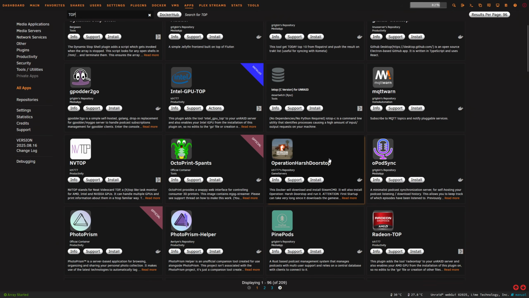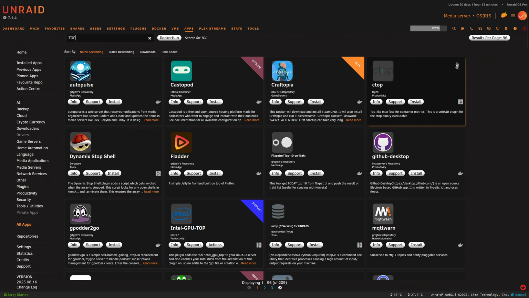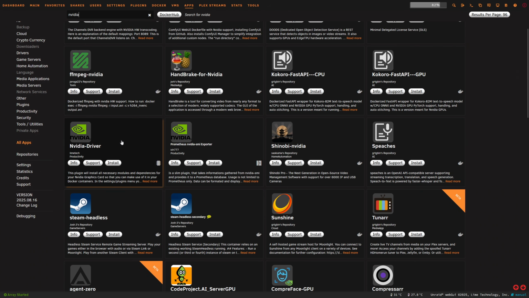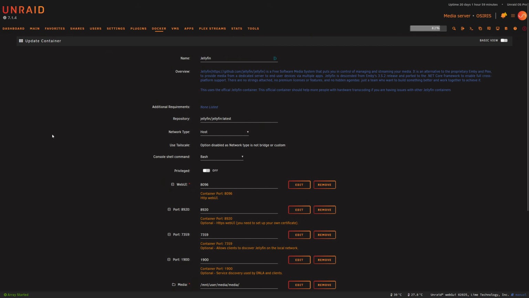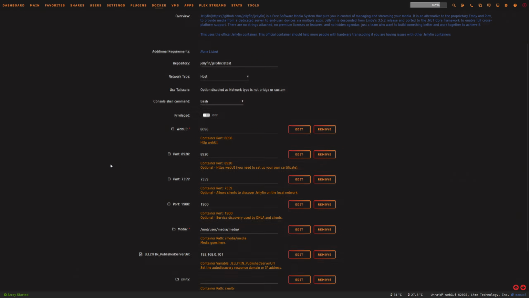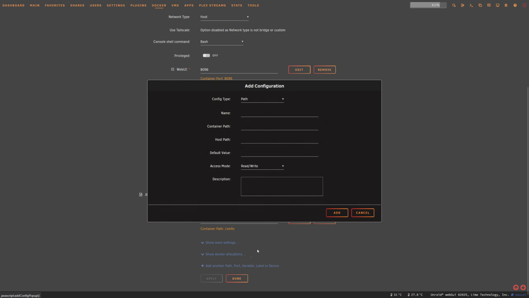Now, if you're using an Intel CPU with GPU functionality, make sure you install the Intel GPU top plugin over here. If you're using Radeon, you've got that option there as well, and there is one for NVIDIA as well. So I'll bring that up for you. And you have various different NVIDIA ones that you can go with. Here's one directly from LimeTech if you're using an NVIDIA card. Once you have those installed, come back to your Jellyfin container settings and we'll add a variable.